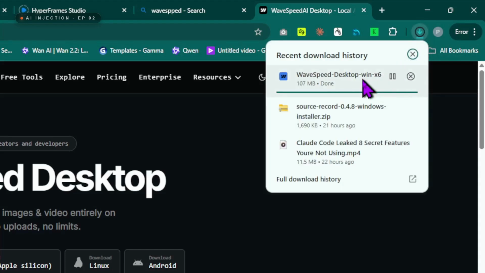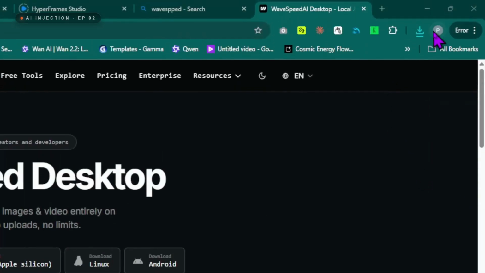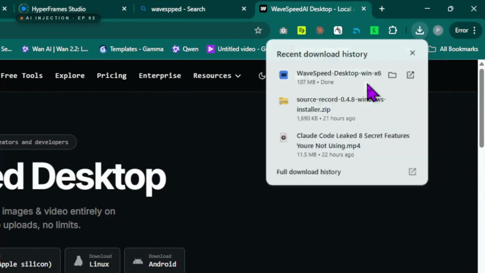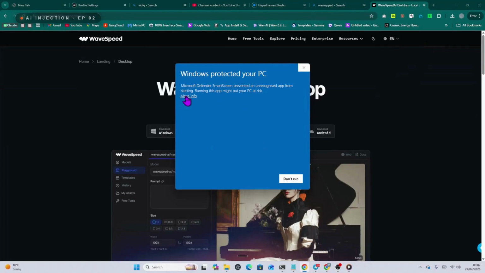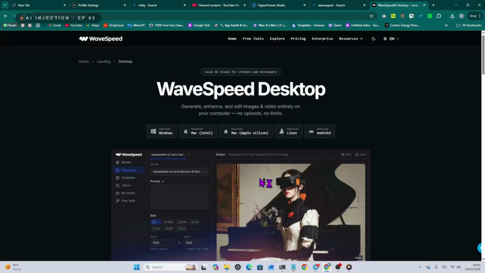So WaveSpeed's there. So now it's done, we just click into it and you'll get this protection here. What you need to do then is just click more info and run anyway. It's safe to run, it's a good product. So then we just run it.